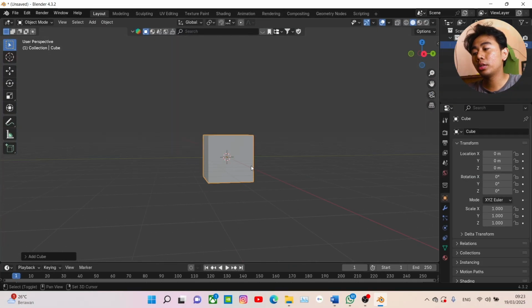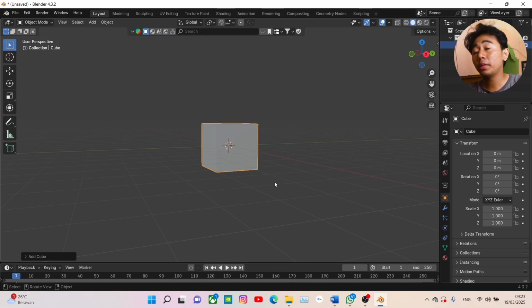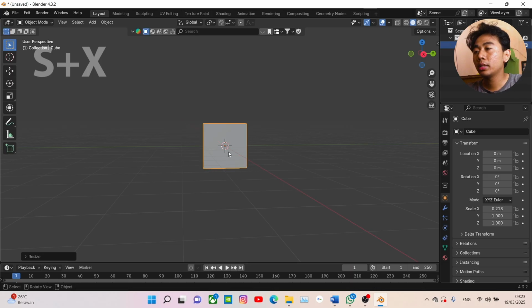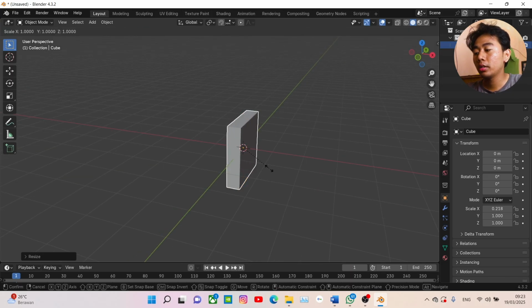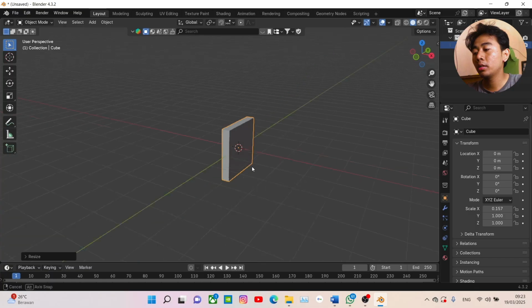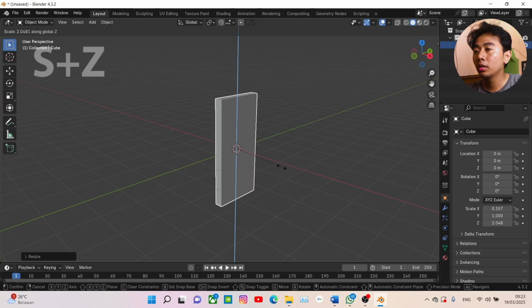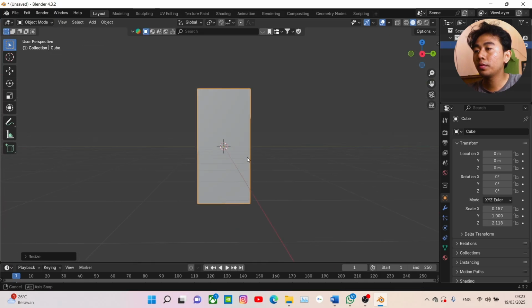I think we need to make it look like the product that we want. As in this example, we need to make it look like a font, so we need to make it thicker. We just click S and X, and just make it taller. We just click Z, S and Z. Yeah, I think it's enough.